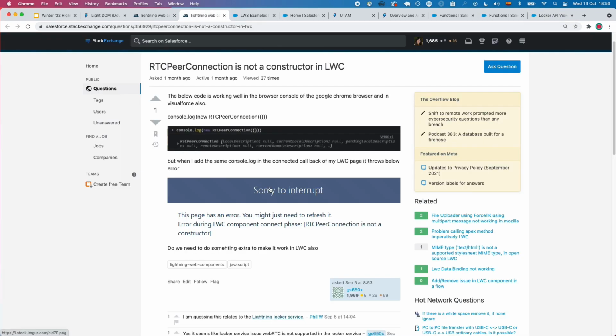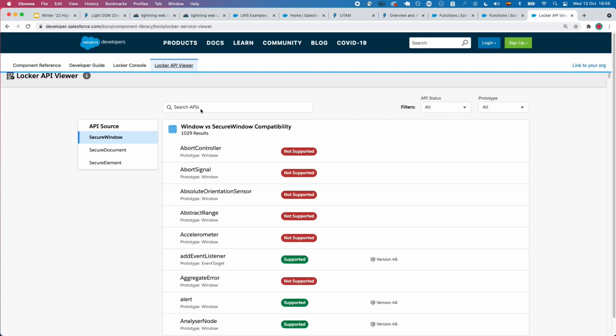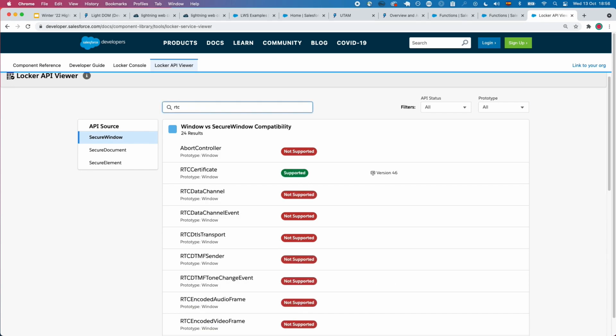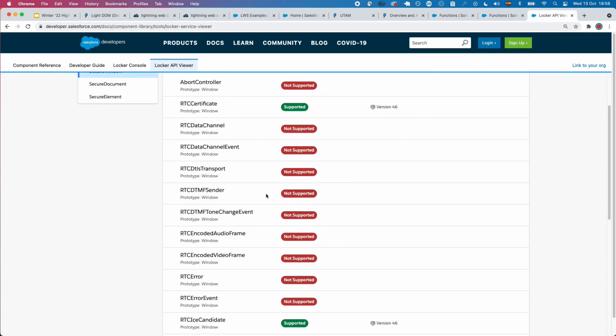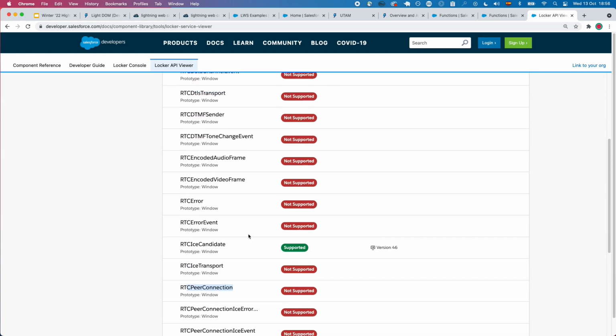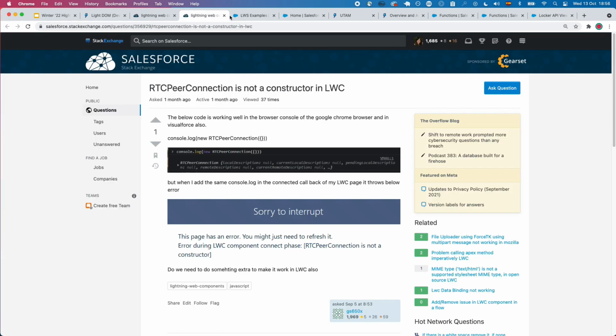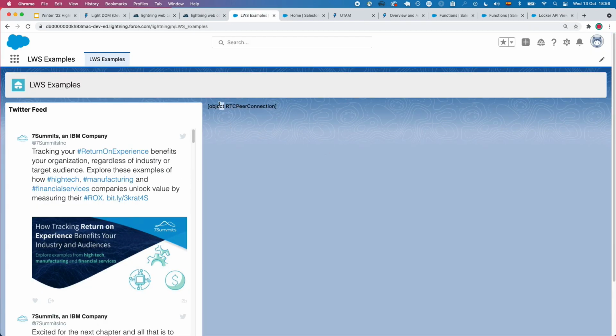So I have found another question on Stack Exchange that was again a restriction with Lightning Locker. They have hit an error that says RTCPeerConnection is not a constructor in LWC. And effectively, if we take a look at the APIs that are supported, I think it is this one, right? RTCPeerConnection is not supported because we are not supporting that API on secure window. But now with Lightning Web Security, well, I have already activated it, right?